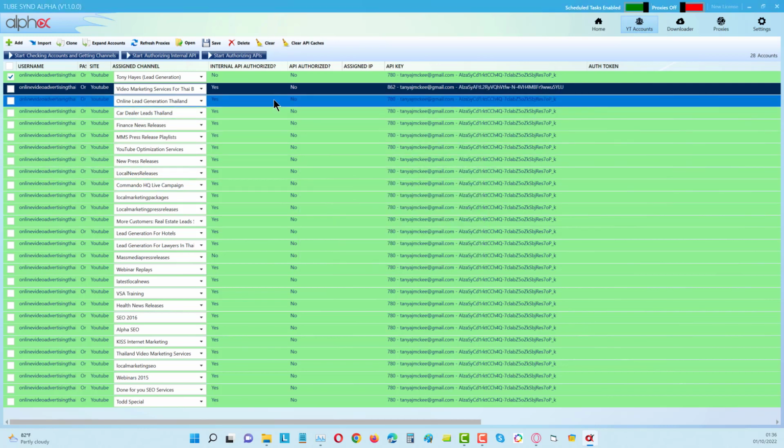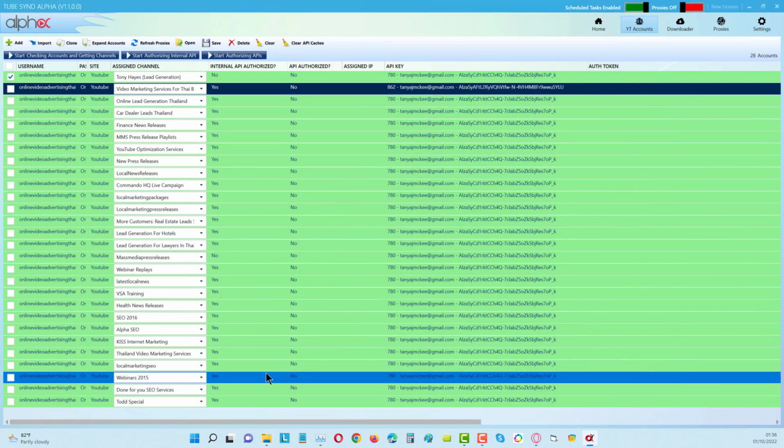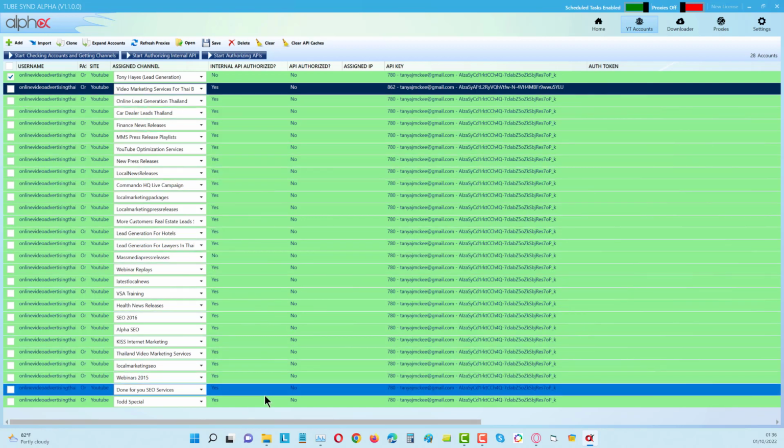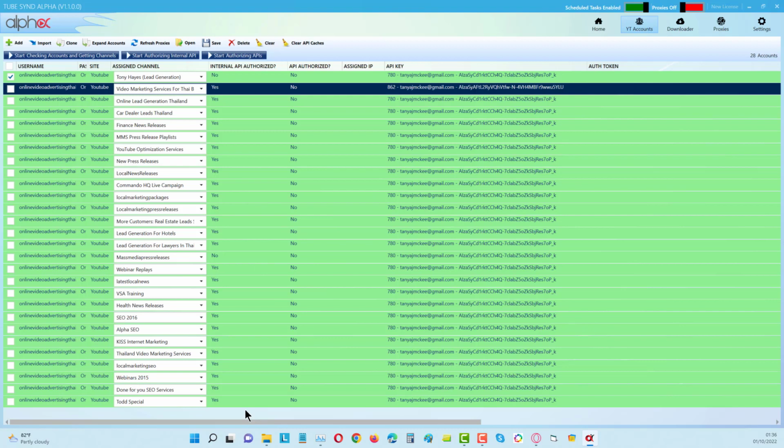Okay, you need to do that for all of these one at a time. And then once you've assigned the API key to each of these for the YouTube API key, then you can start to authorize the API. So I'm going to do that and then I will come back and I will run this and you can see how that works.